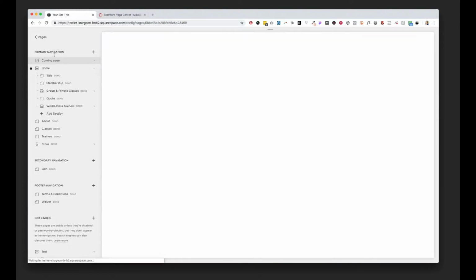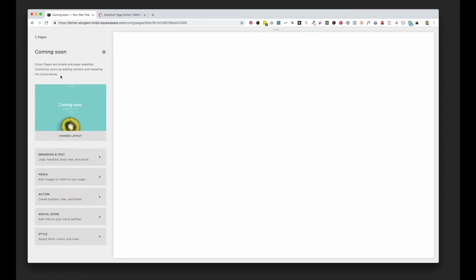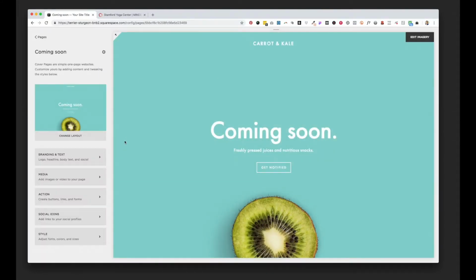Once you've got your Coming Soon page created, you can click it open. And Squarespace has this handy tool called Cover Pages, and they are just simple one-page websites. They give you clear buttons to get an action done. You can update all the branding and everything. So that's what we're going to use. They're really easy to get started with.